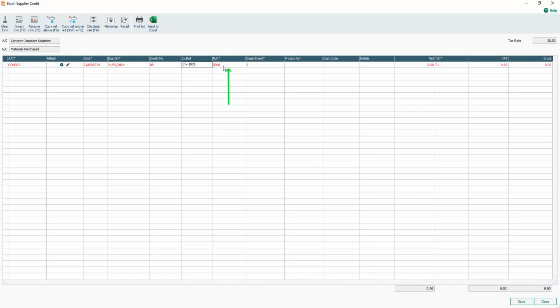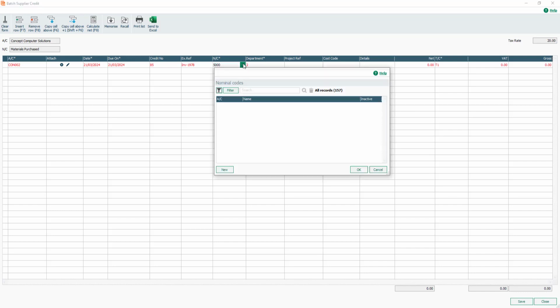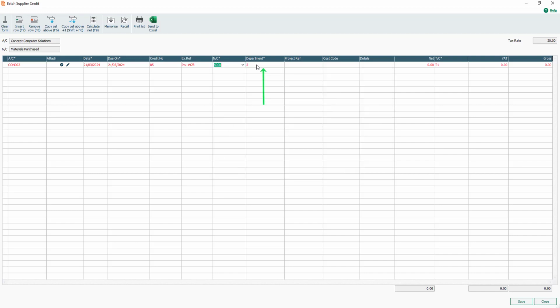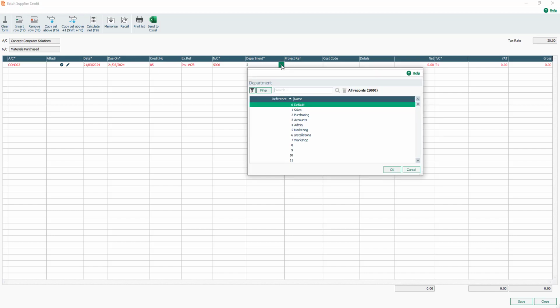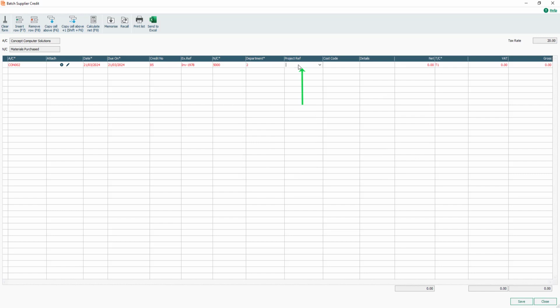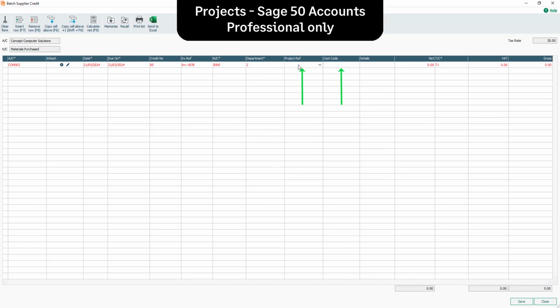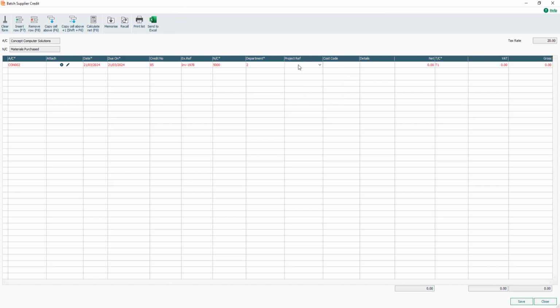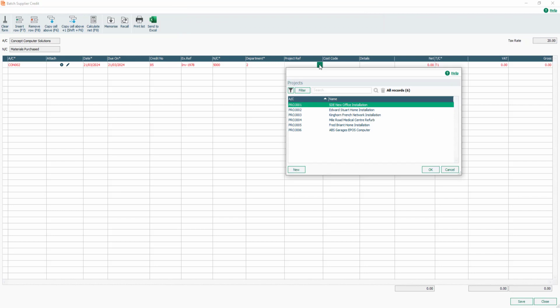The N/C box is populated with the default nominal code applied in the supplier record. To change this, click the drop-down and select a different nominal code. The Department box is also populated with the default department applied in the supplier record. To change this, click the drop-down and select a different department. The Project Ref and Cost Code boxes appear only in Sage 50 Accounts Professional. To assign a project to the credit note, click each drop-down and select the required option.